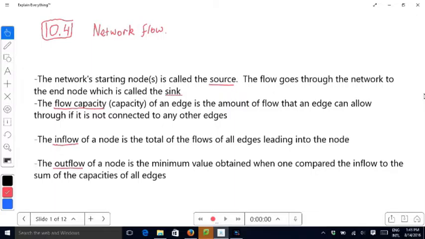We've also got what's called the flow capacity, or the capacity. The flow capacity of an edge is the amount of flow that an edge can allow through if it is not connected to any other edges.